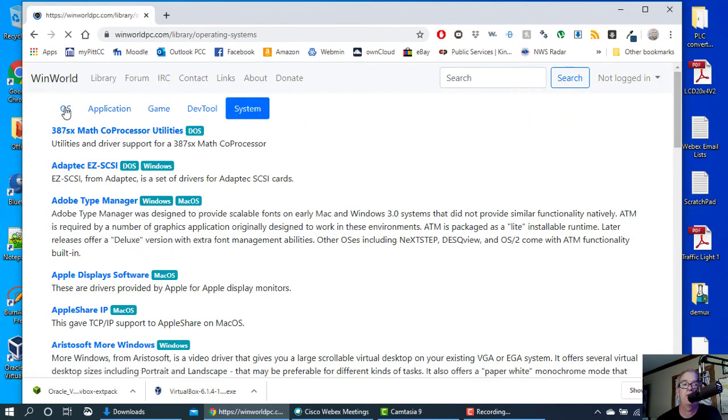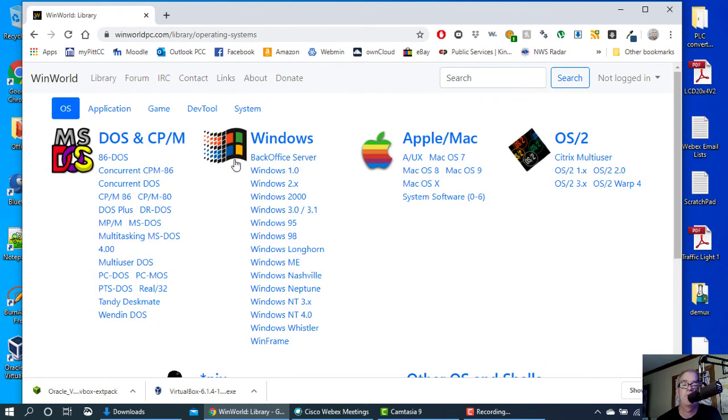So let's go back to OS, because we're going to grab an old classic operating system from Windows, which is called Windows 2000. So you can see the operating systems are categorized. You have DOS and CP/M, so you can find the old DOS versions here. Windows, these are all the older Windows versions, old Mac versions, and old OS2 versions. So we want to get Windows 2000. So that's listed here, Windows 2000. You can see they don't even have Windows XP here, so everything here is at least 20 years old. So click on Windows 2000.